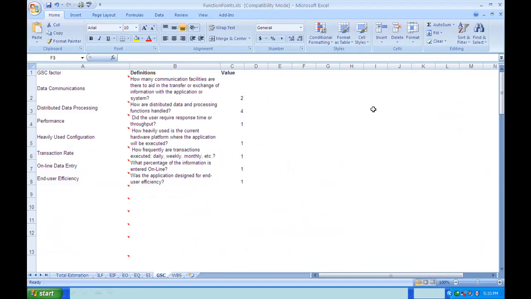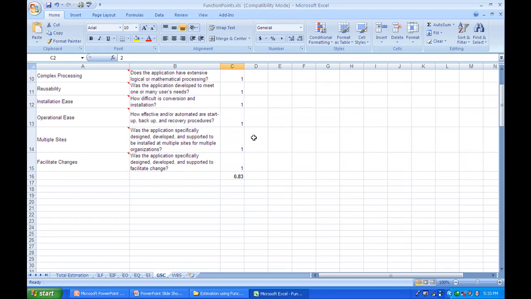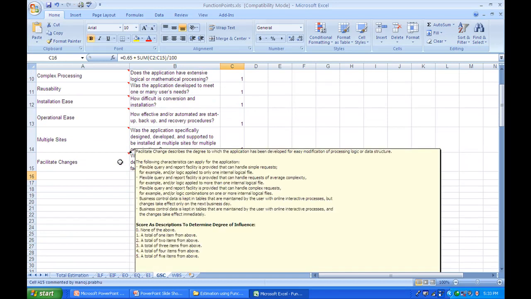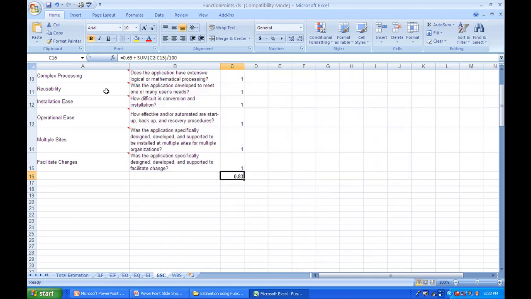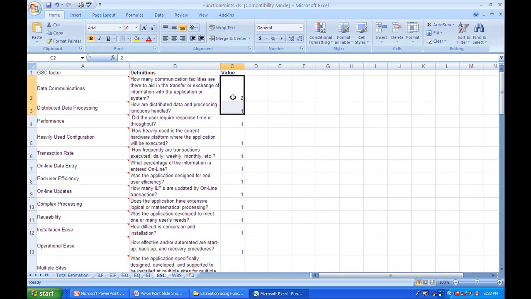Now what is a WAF? It is nothing but a formula: 0.65 plus 0.01 into the sum of all the GSCs. So for example, whatever GSC values you get, you put those values according to the criteria defined by the function point team, and you add the total of all the GSC values you have got. This is the total of all the 14 values. You multiply this by 0.01 and add to 0.65.